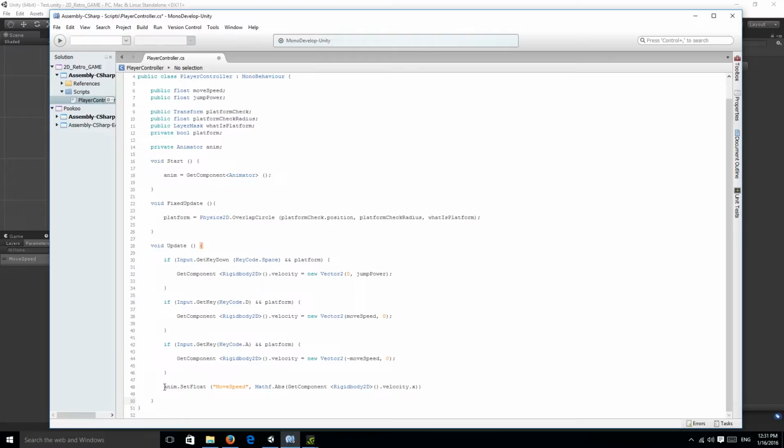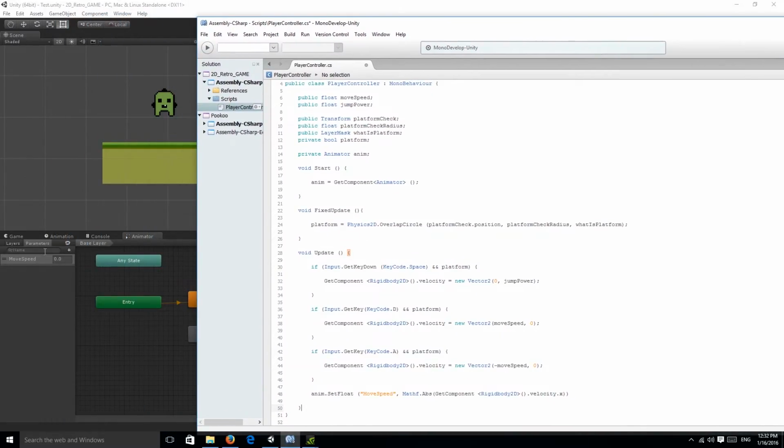So as you guys see, we set our move speed in a parameter of our animator, and now what we want to do is access it through our script. So through our animator, as you can see, get component Animator, and then SetFloat, which is what we used for our parameter for move speed.